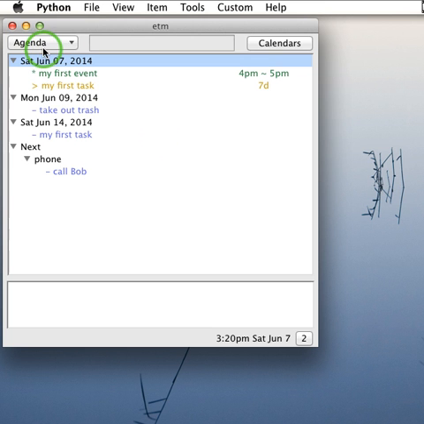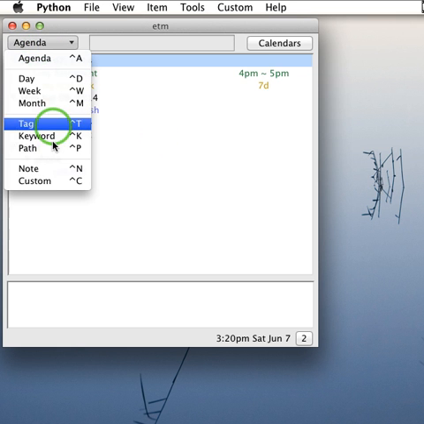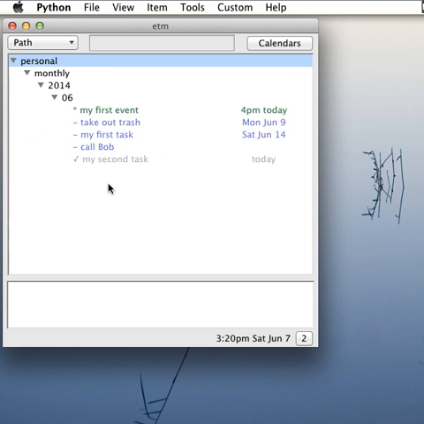Now let me go back to path view and show you about that issue there. In path view, you only get one listing for the take out trash, and that's the relevant date. For a repeating task, it'll be the next date that it's due, or if there are no more repetitions, it will show you the last completion date.